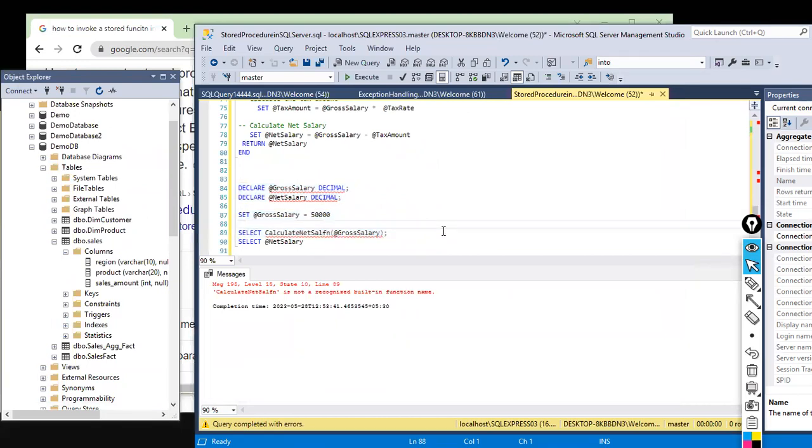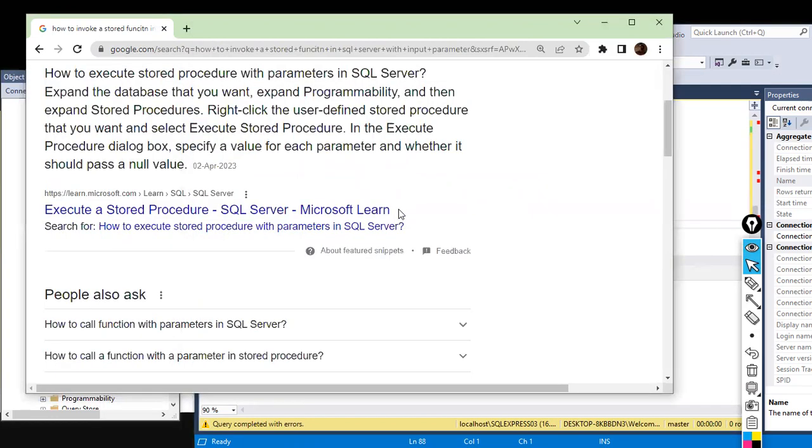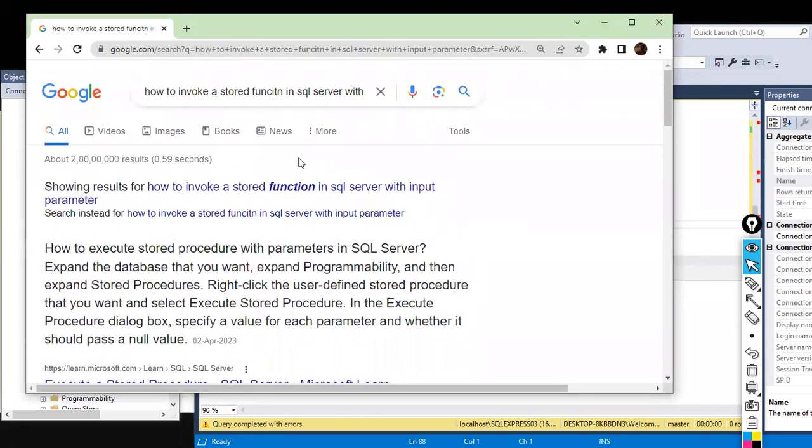Here I used it directly, right? But still it is not working. Okay, gross salary 5,000 itself, everything is fine. Executed. How to execute stored procedure, nice. Stored function.